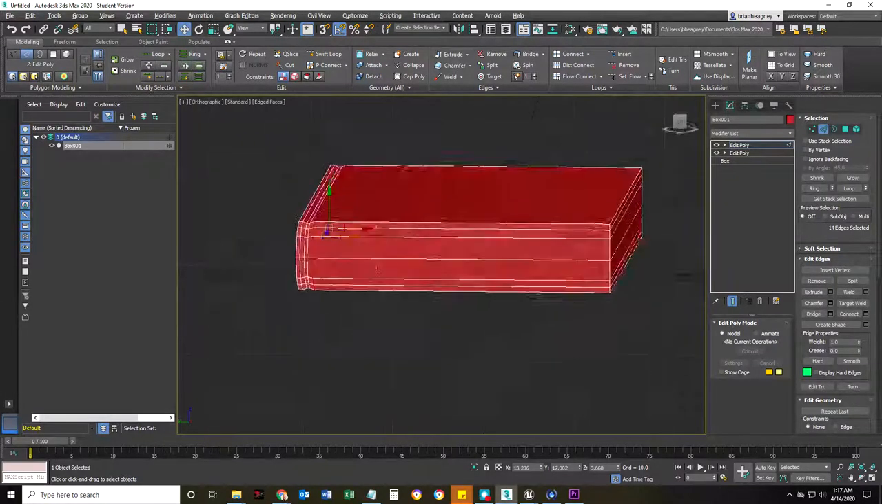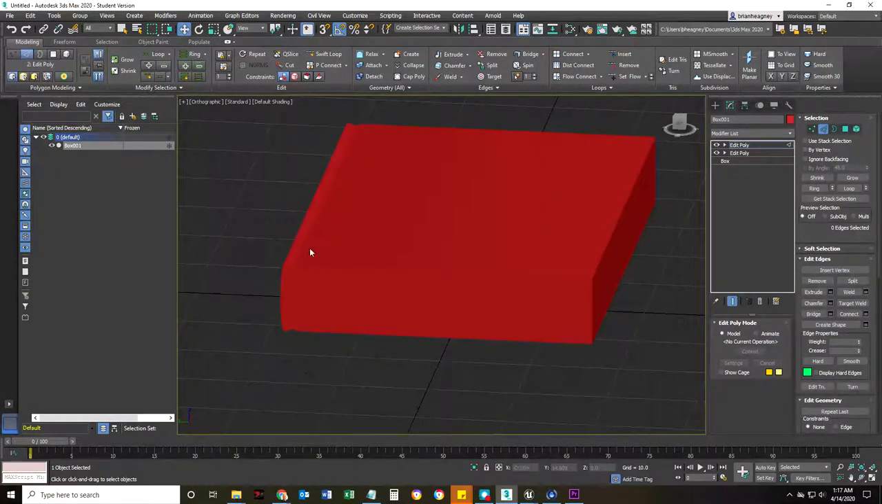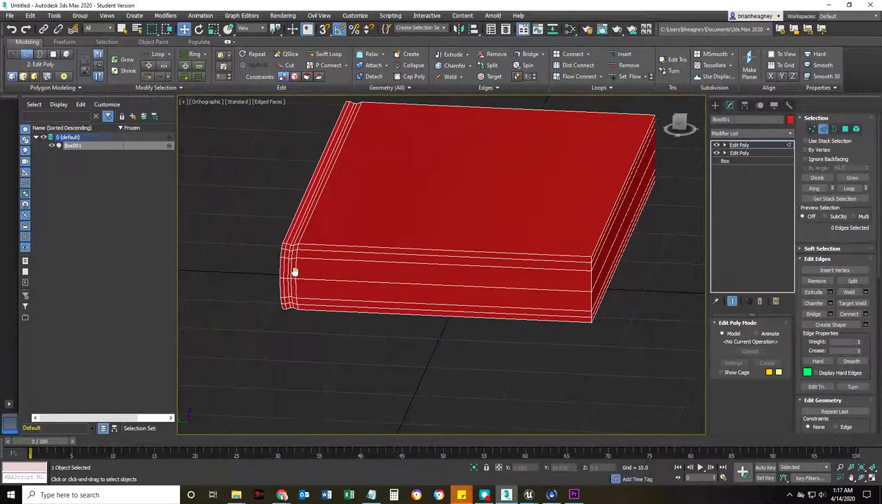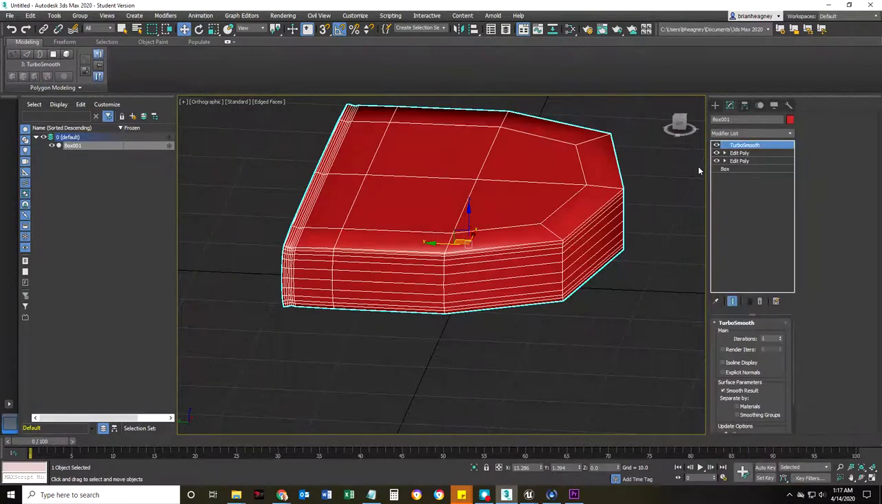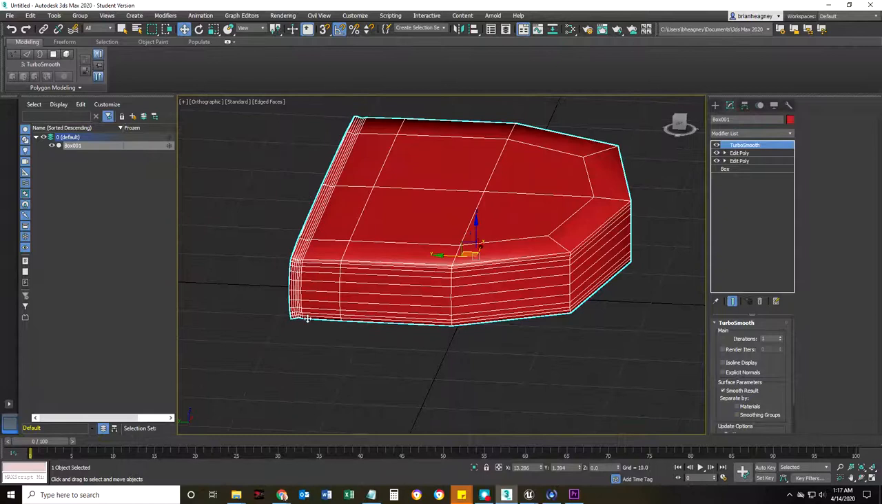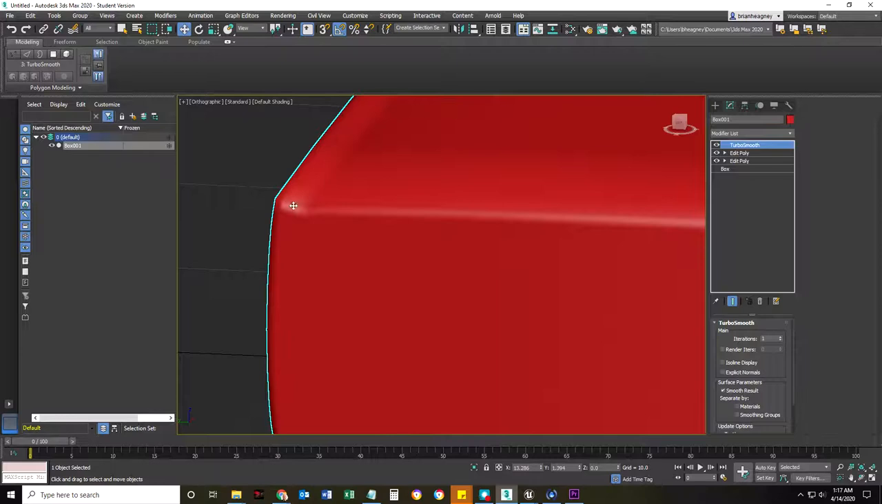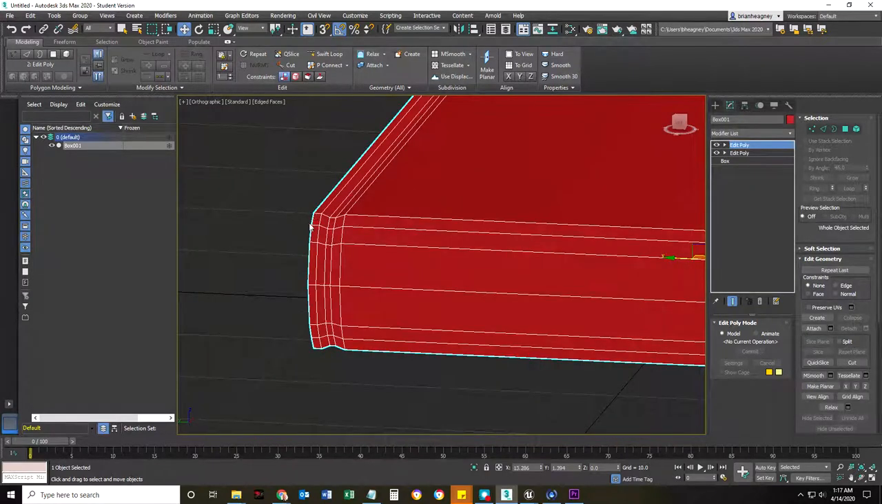Okay, now that I've done that, we can see that there's a little bit of stuff going on there. Let's see. It's okay, it's not perfect. The next thing I'm going to do is, well, let's just go ahead and maybe add a turbo smooth. Yeah, obviously don't look at this side. What I'm really concerned about is, do I have a spine going on here? Don't really love it, so I'm going to get rid of that turbo smooth.